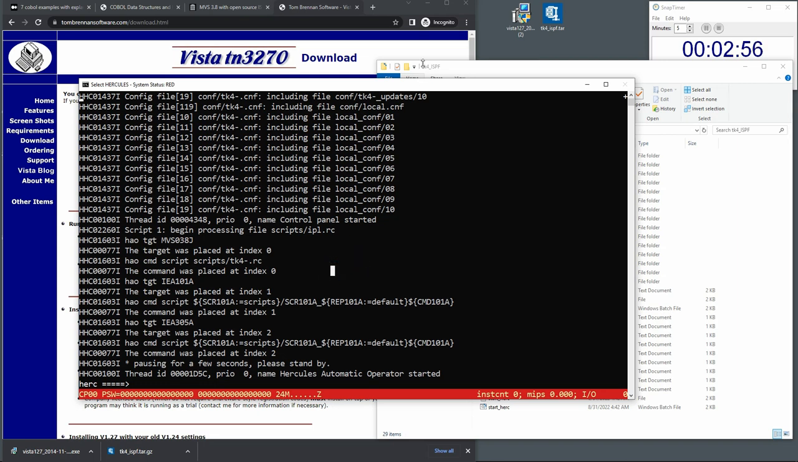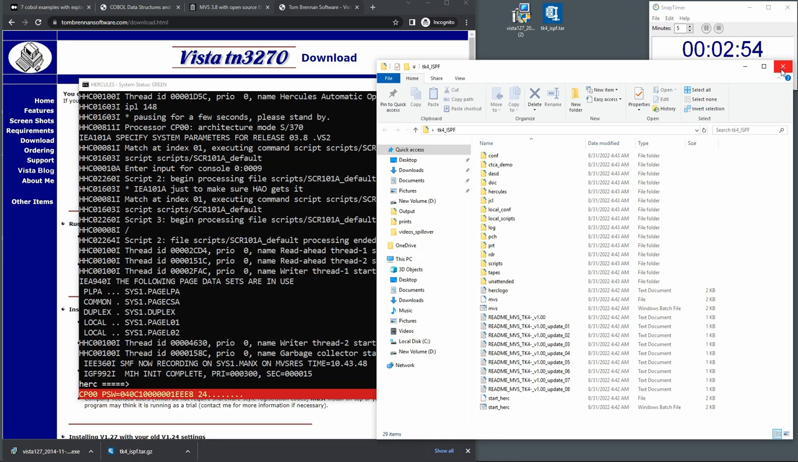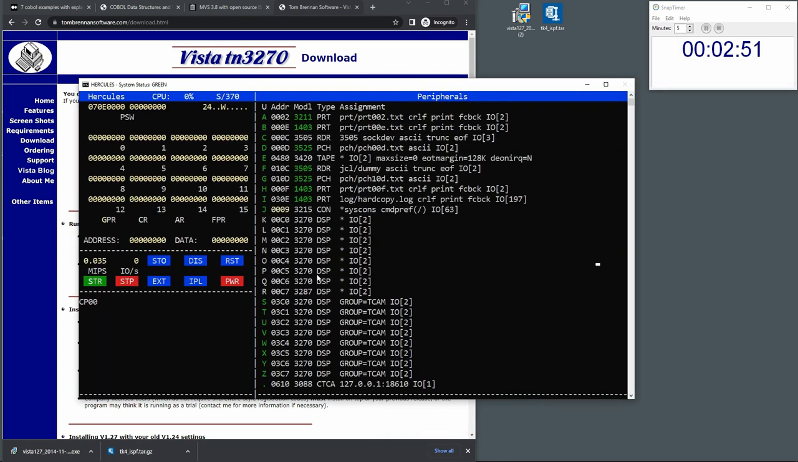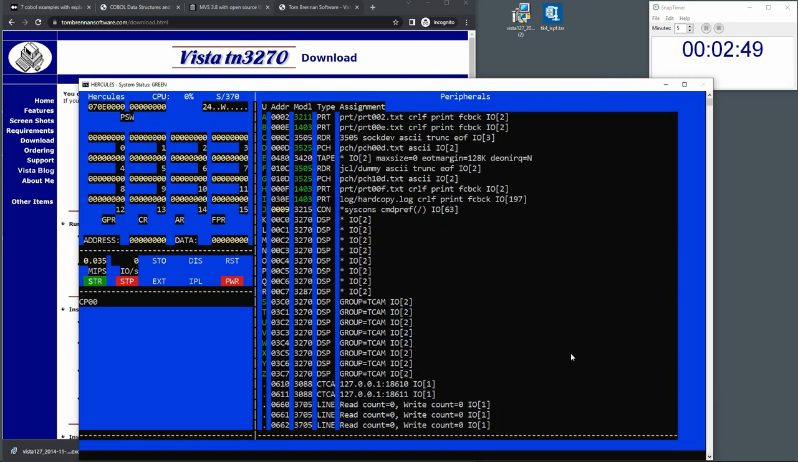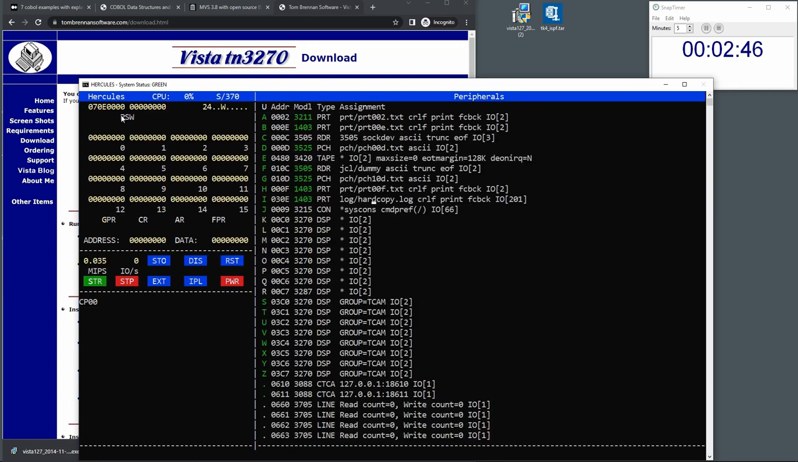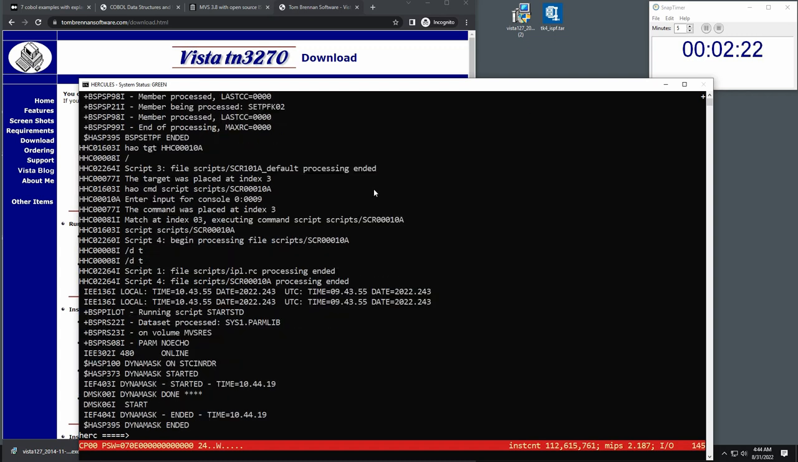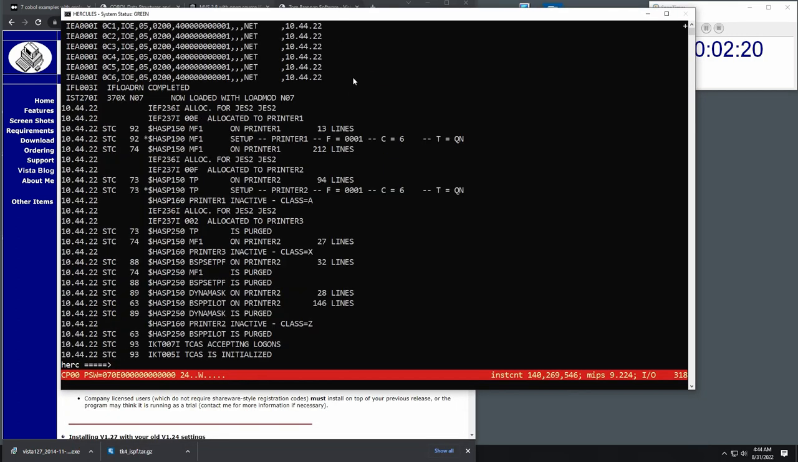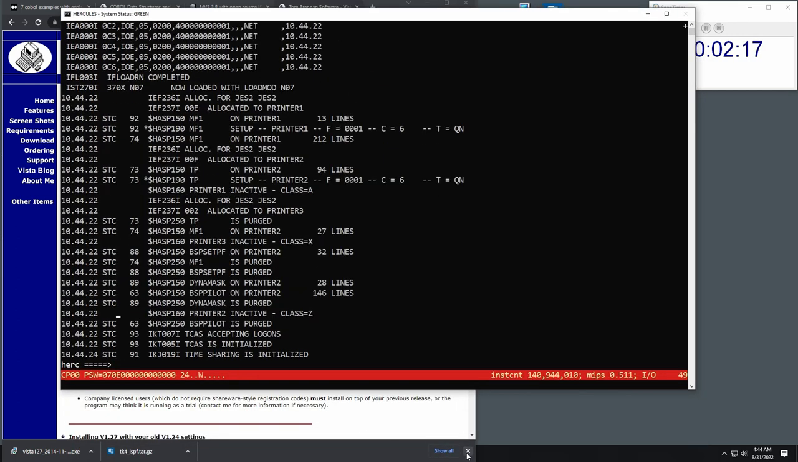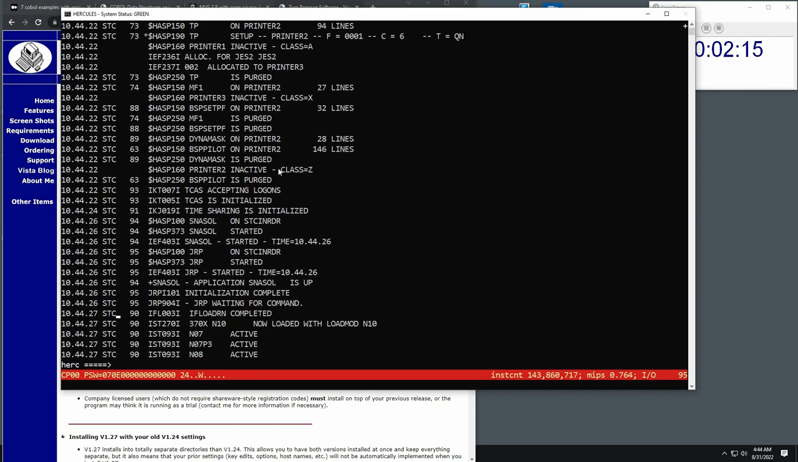If I press escape here, you'll see that I have a panel that shows me the instructions being executed by this emulated mainframe, all the registers. We can see all the devices that this mainframe has, of which there are, in this case, dozens. And it's already executing. So now we install Vista. And while the mainframe is booting, okay, it looks like the mainframe is already up. Oops, here it is.